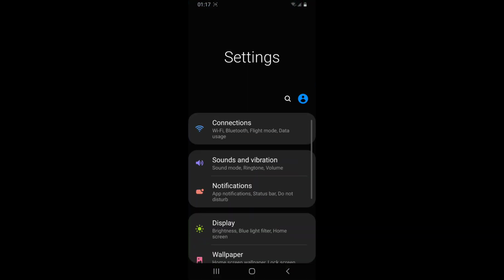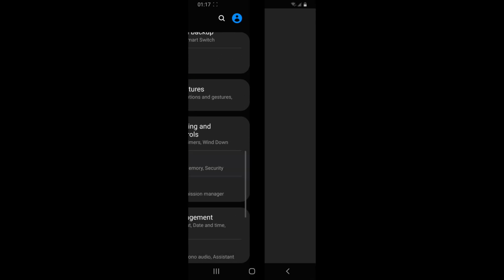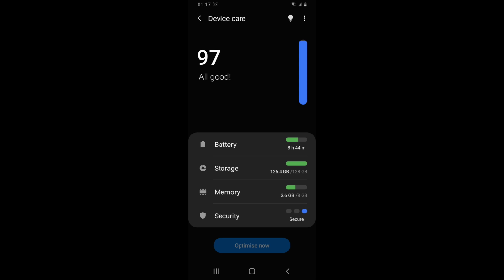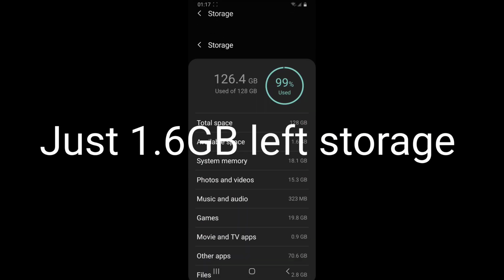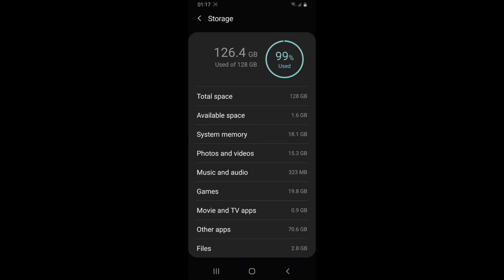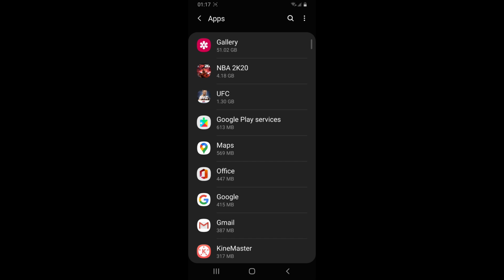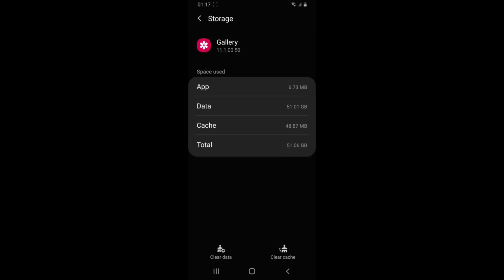Okay, we go to settings, and we go here, device care, storage. Okay, let's check advanced, where our gigabytes are eaten. Okay, other apps. What's other apps? We can see here gallery. We have here 51 gigabytes of data.